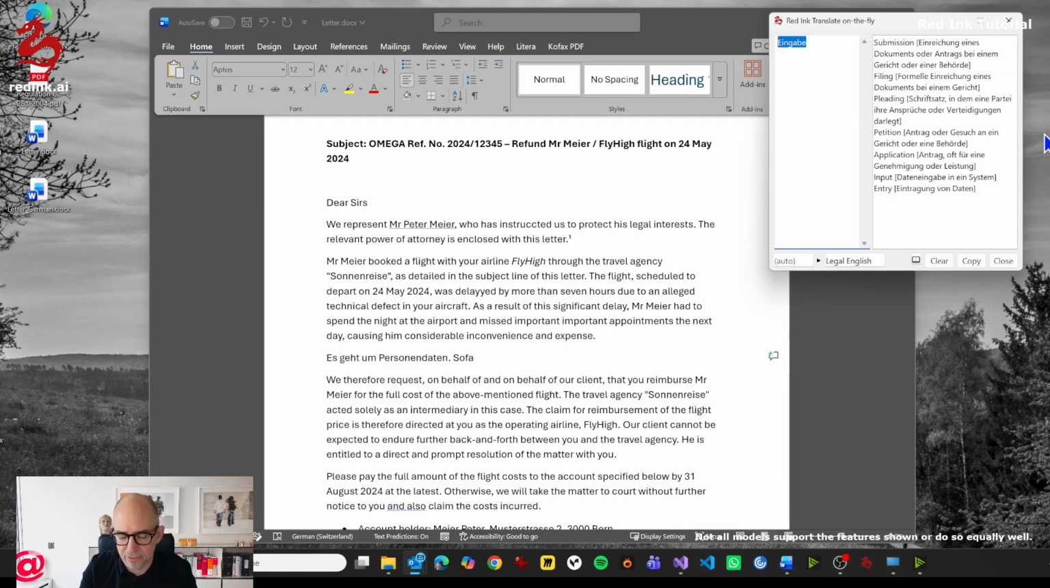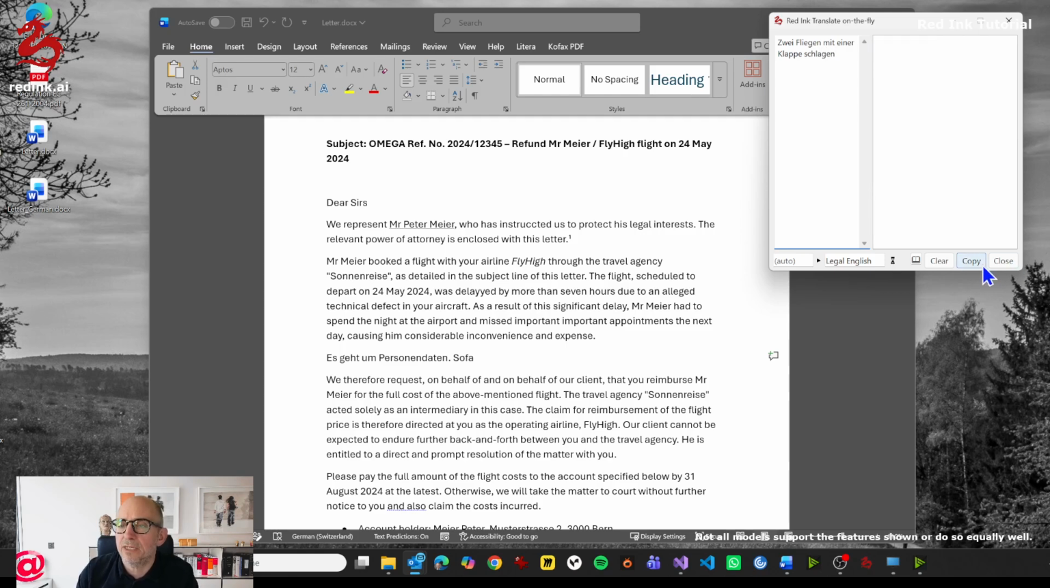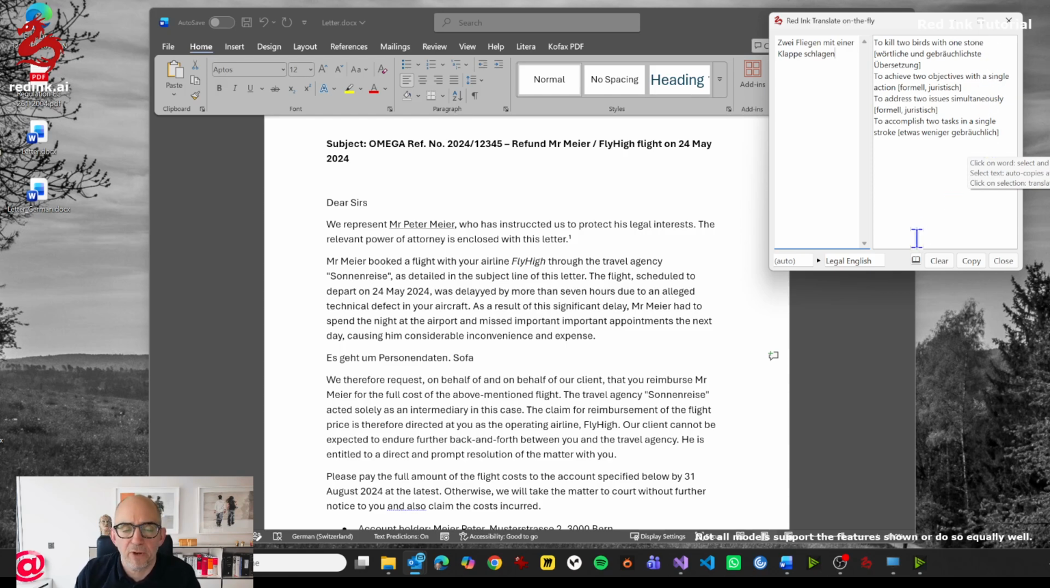I would say zwei Fliegen mit einer Klappe schlagen. This is an idiom, and it will then come back to me and show me how this is translated. And this works in all directions and is very helpful.